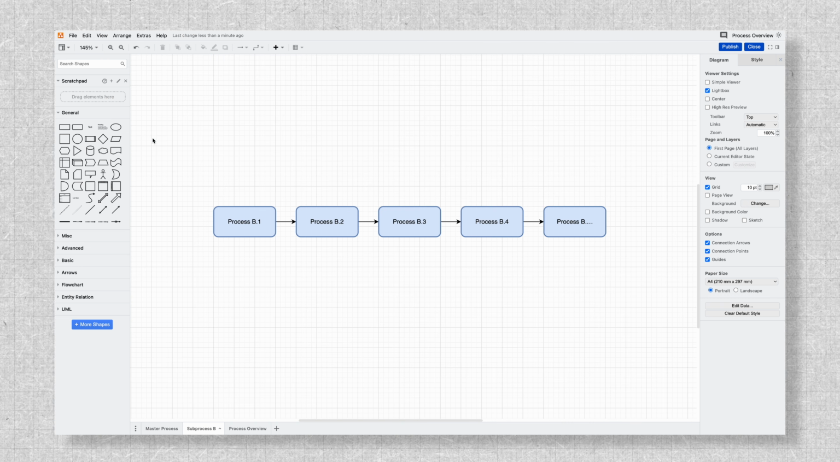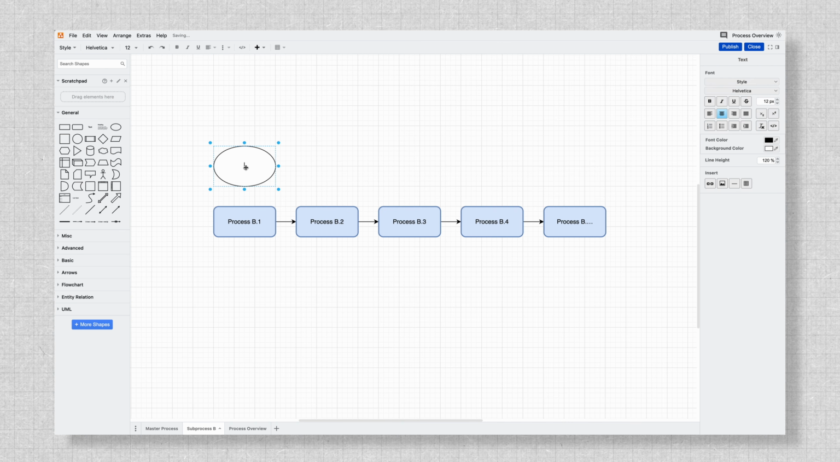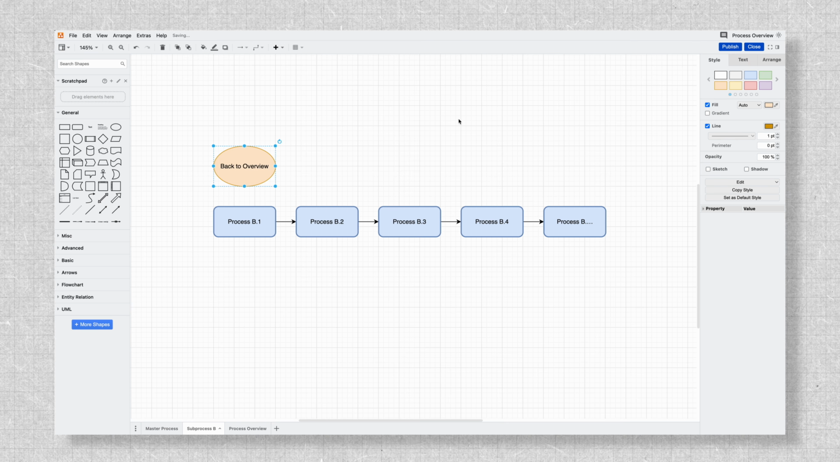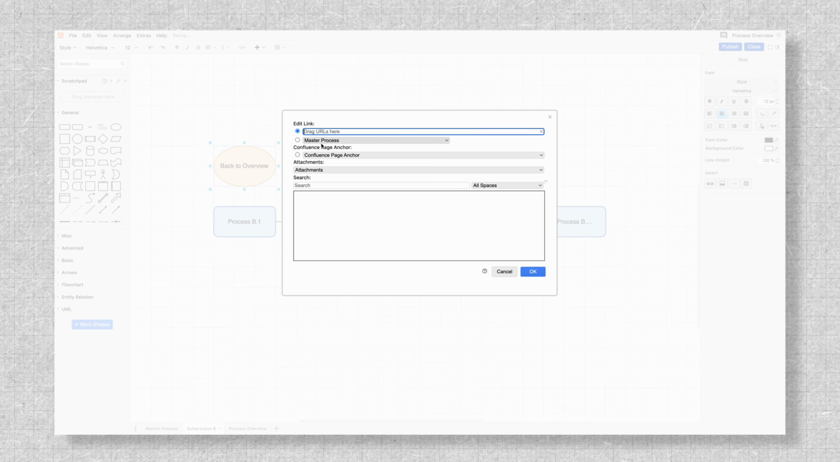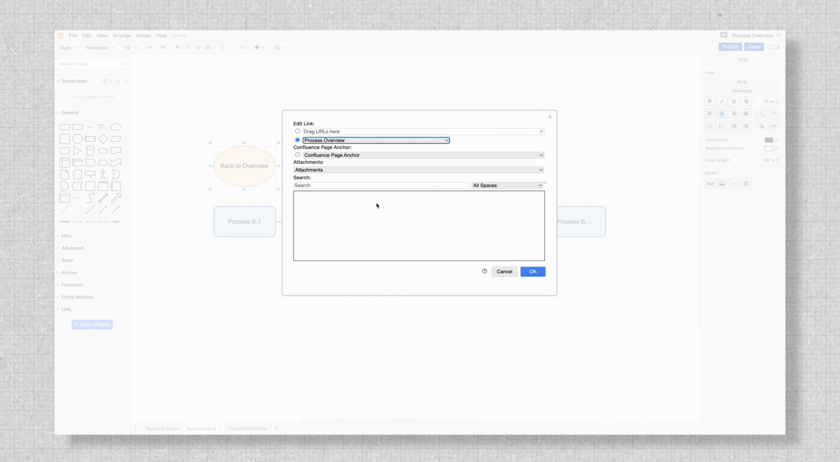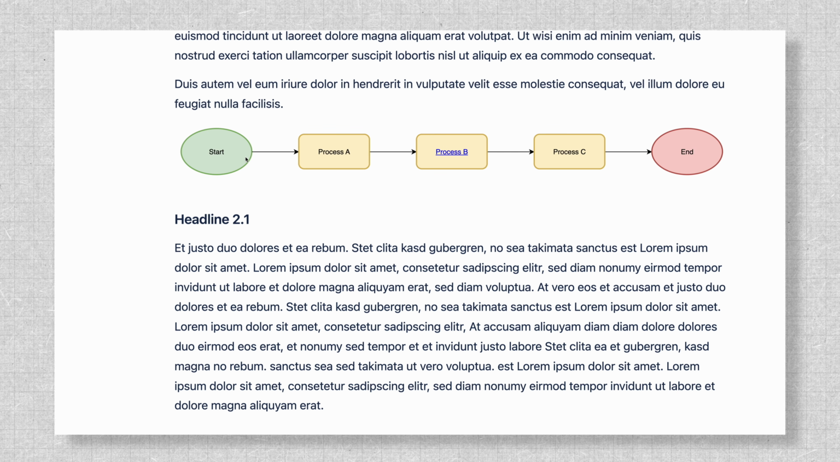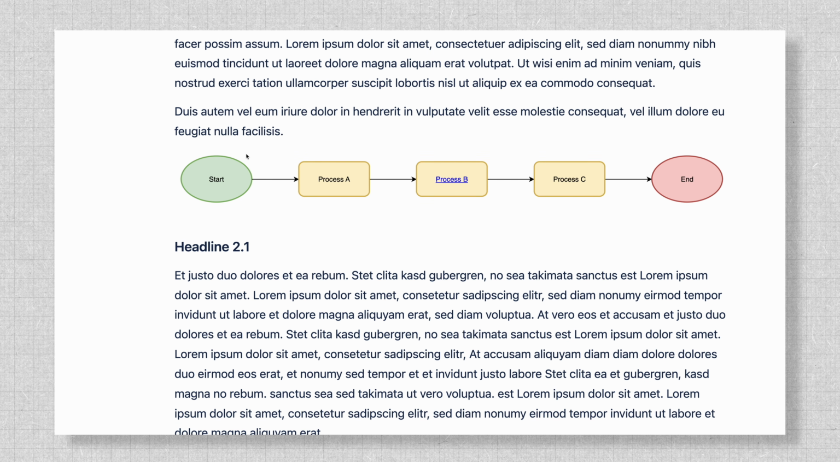So here's how to add the link. Add a text box or shape to the sub-process B page and label it back to overview. Select the shape and click the link icon, but this time you're going to choose the page that brings you back to the overview. Save the link. Now when someone views the diagram in Confluence, they can click the back to overview button and return to the overview instantly, all from within the Confluence document. No need to switch tabs or open the editor.